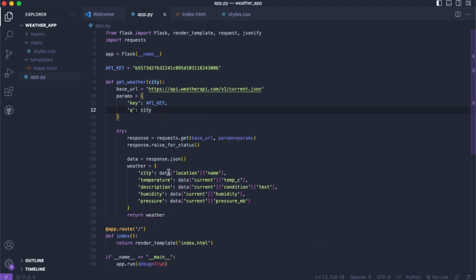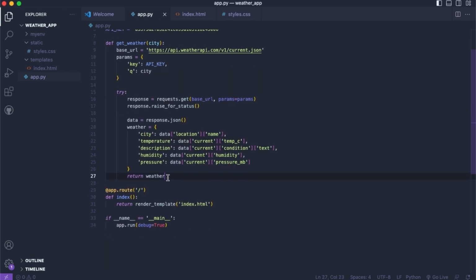So this is going to look through all of this data that's been returned, and we are going to get the city, the temperature, the description, humidity, and the pressure, and then we're going to return that weather variable.